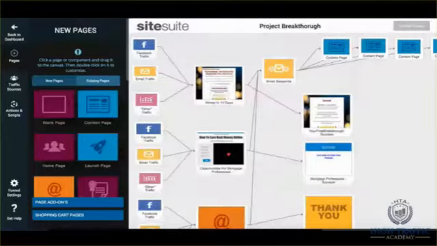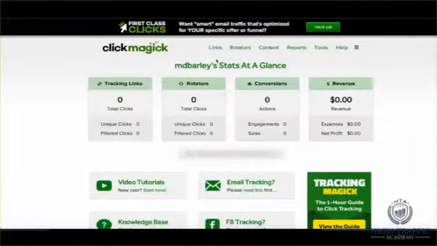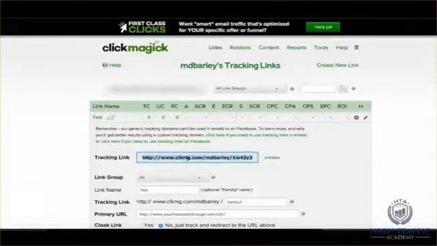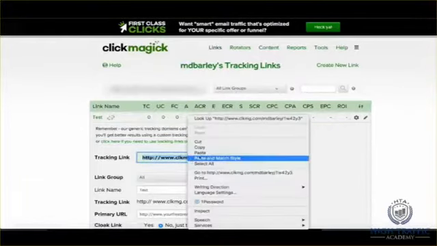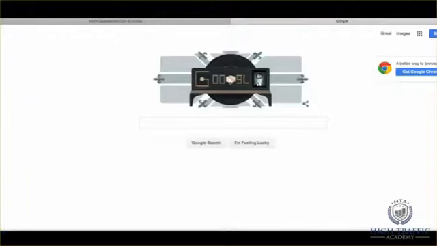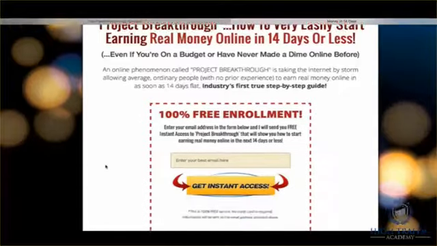When we come back to ClickMagick, see, look what happens. I go to my links, and just click on the ClickMagick logo here, go to my links. Here's my test link. I will copy it, and then I want to paste it in a different browser. So for example, let's go to google.com and then I just paste my link. See, this is my tracking link. It should take me to my landing page. There it is, okay? So now it's working.